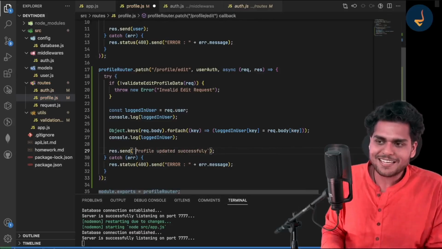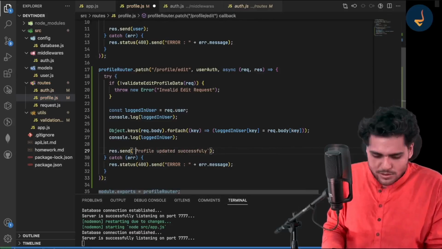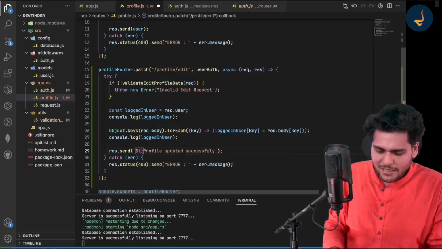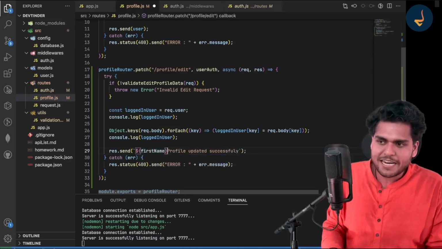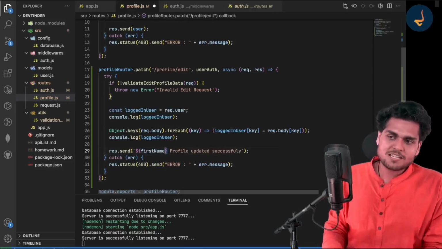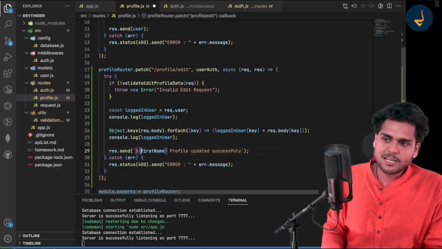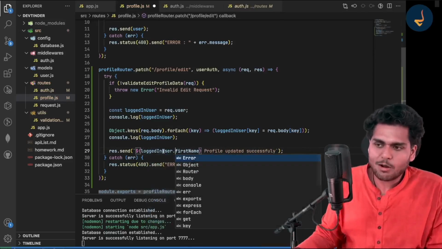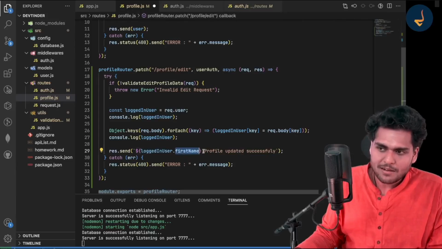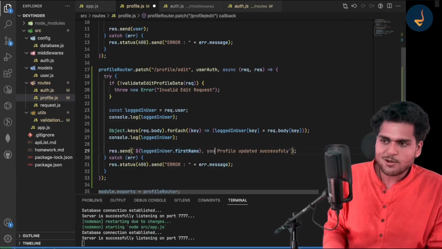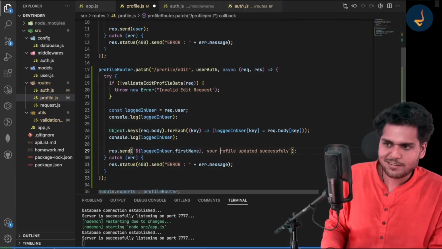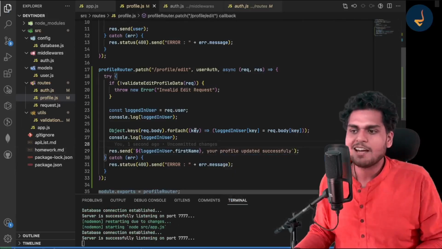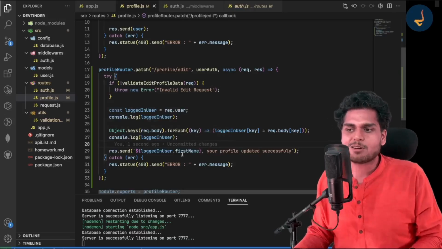So I can just use this nomenclature. I'm just telling you that you can do all these things. First name, the first name of the logged in user. So I will do loggedInUser.firstName. So basically loggedInUser.firstName, your profile was updated successfully, right? You can send these amazing messages also.